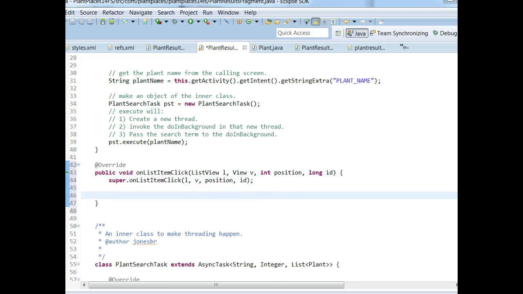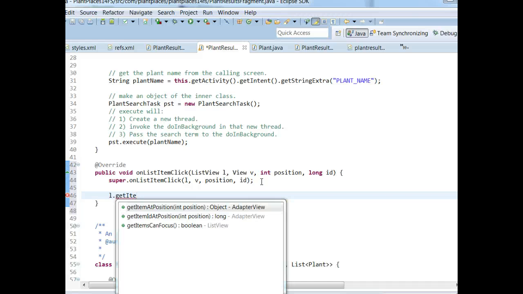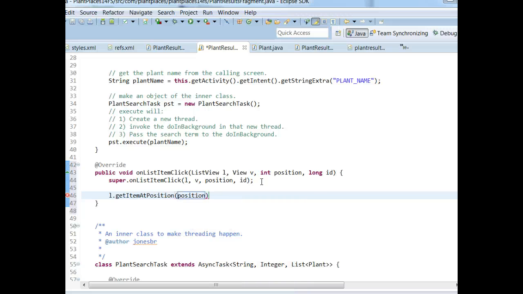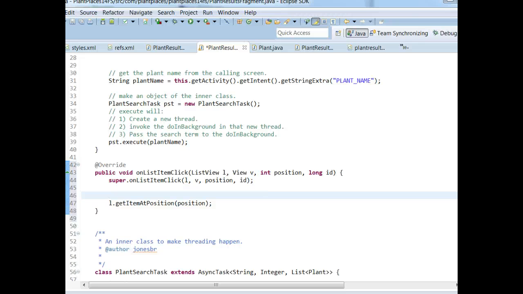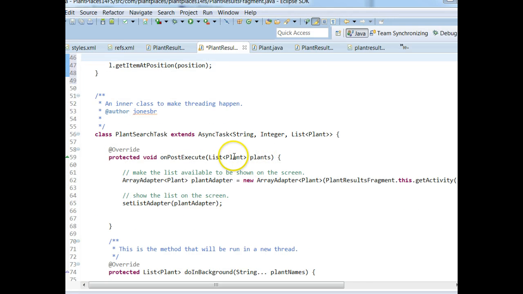So on list item click, let me do a little bit of housekeeping here. What we really care about is this thing called position, because that tells us which item was clicked. So I can say l.getItemAtPosition, and then we pass in the position. It's a little tricky here because this is going to return a superclass object. That's a capital O, the highest level superclass of all objects. And what we're actually storing in there is a plant.